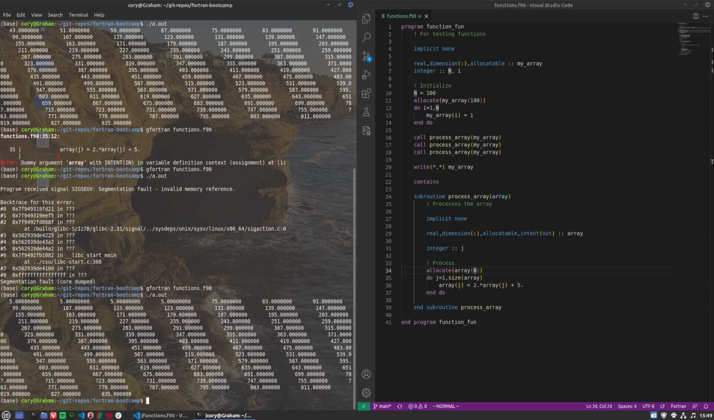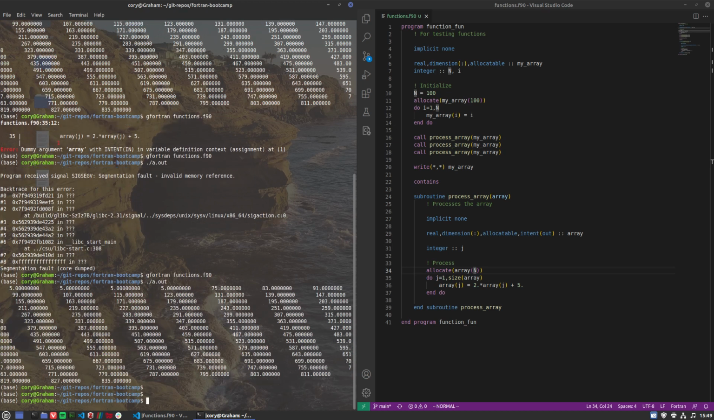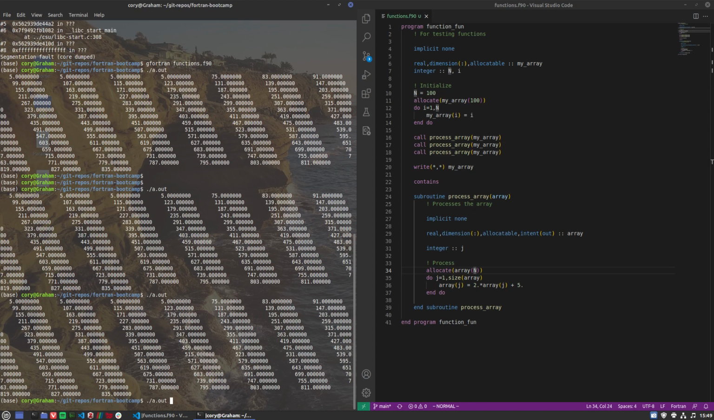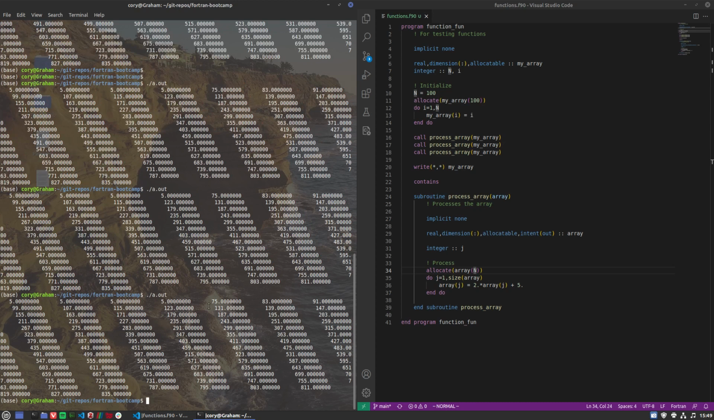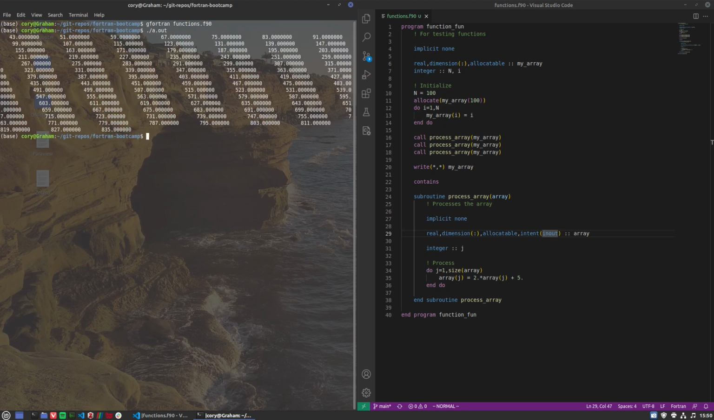Okay, and now you can see it's got just random numbers in it. And if we do it a whole bunch of times, they stay the same. It's apparently allocating the same chunk of memory every time I run this. So that's not what we want either. What we want in this case is the intent in out. In out is saying, I want to keep the values that are being passed to me, but I'm going to change them. So it doesn't reallocate it when it's coming in, and it preserves the values and allows you to make changes inside the subroutine. So if we recompile this, then we get the behavior that we wanted.